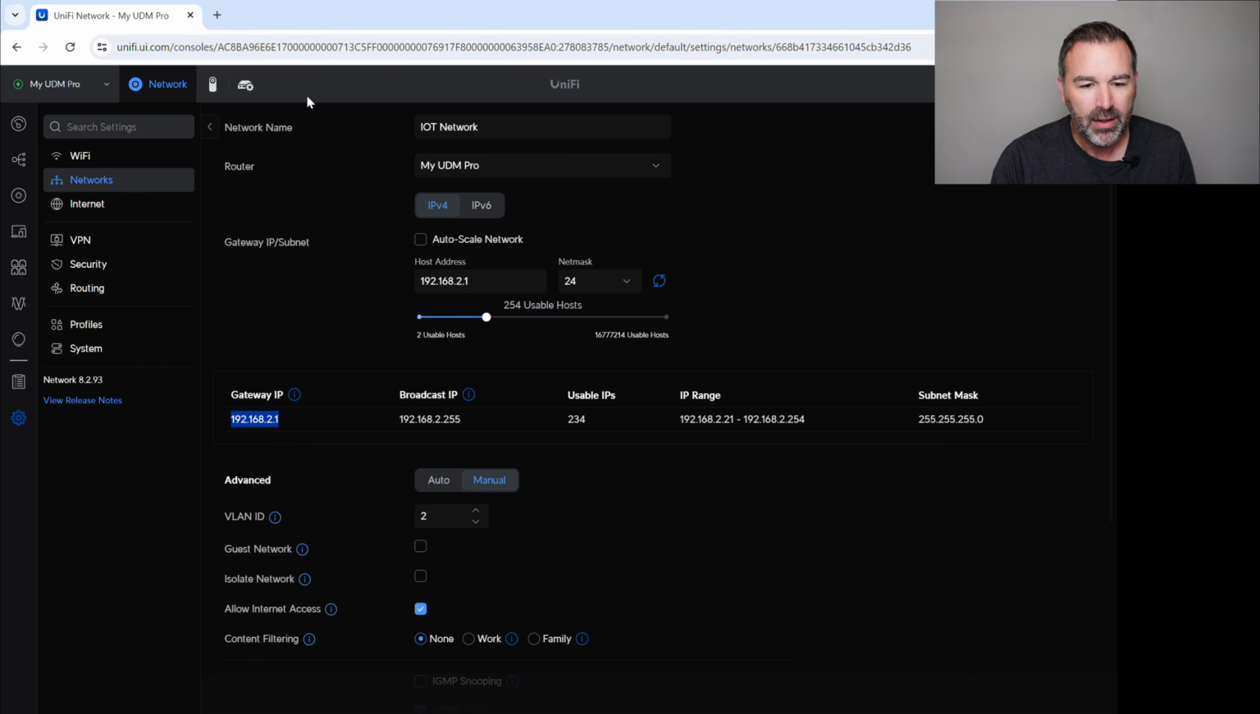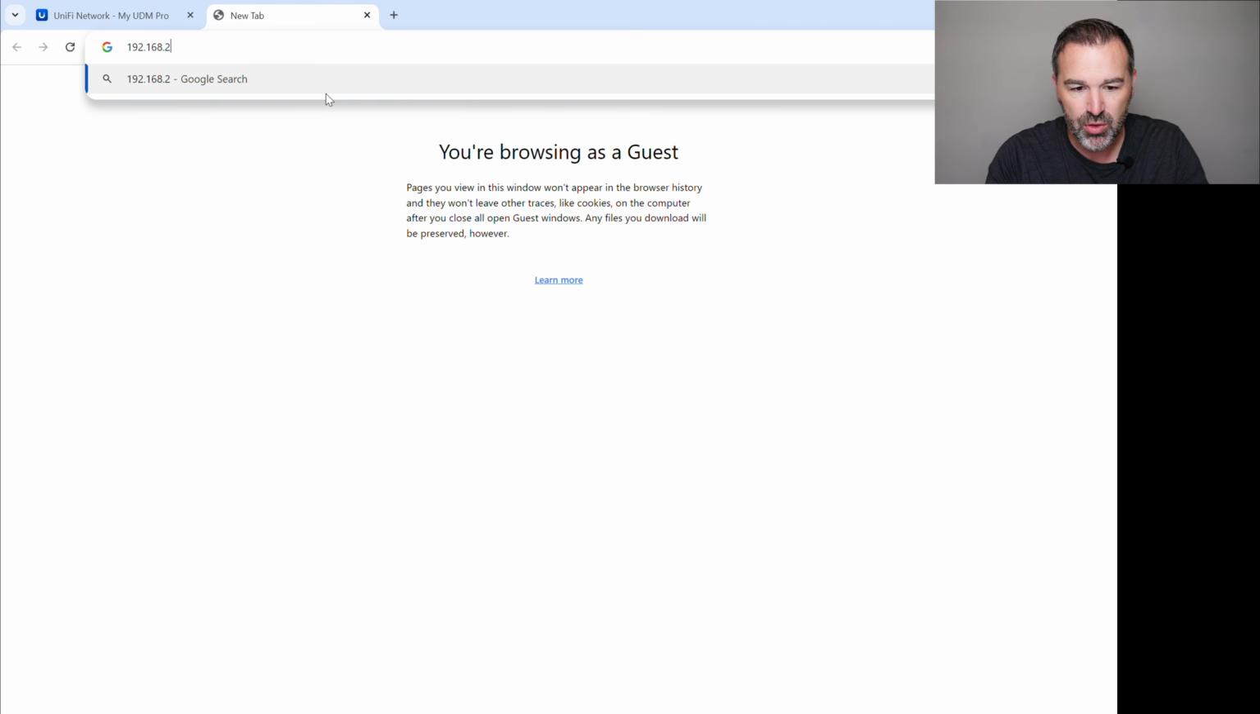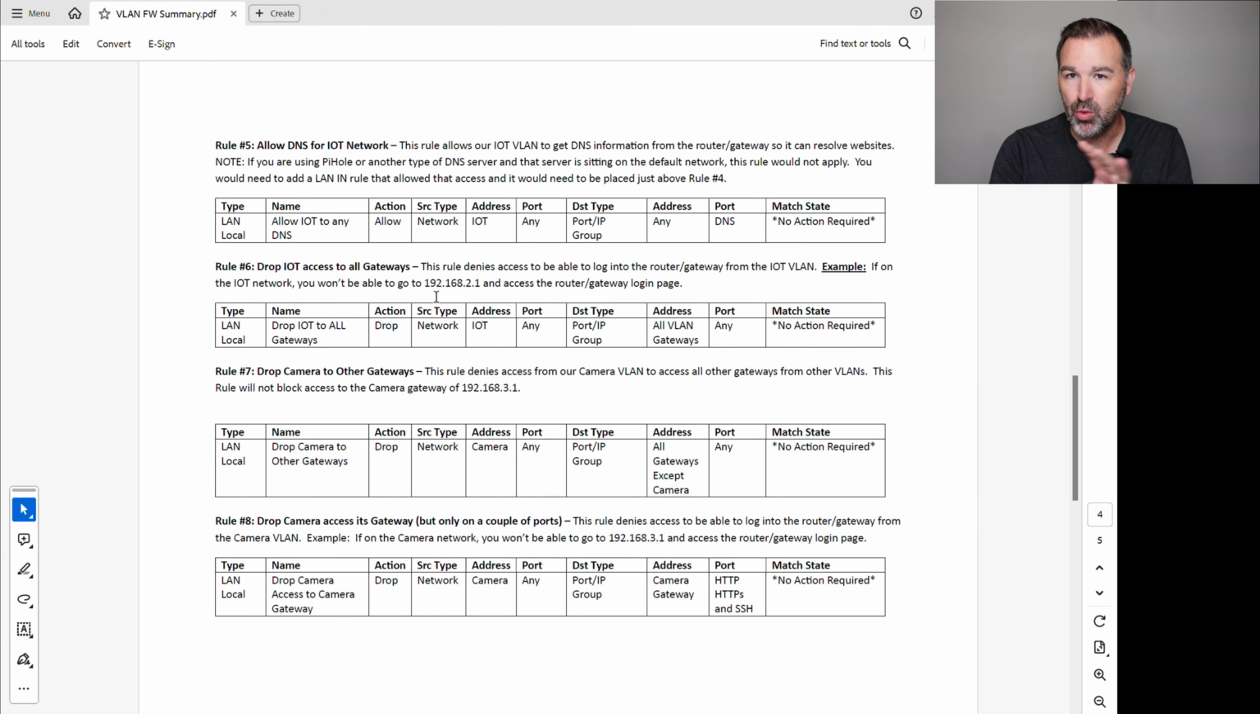So if I come up here and I go to 192.168.2.1, for example, you can see I can get to my router. I can log into it as a local user, no problem. We do not want our devices in our IoT network and these restricted VLANs to be able to do this. Okay, if you have something get corrupted or attacked in some way, you don't want it to have direct access to your router. So we have to create LAN local rules to restrict that access.